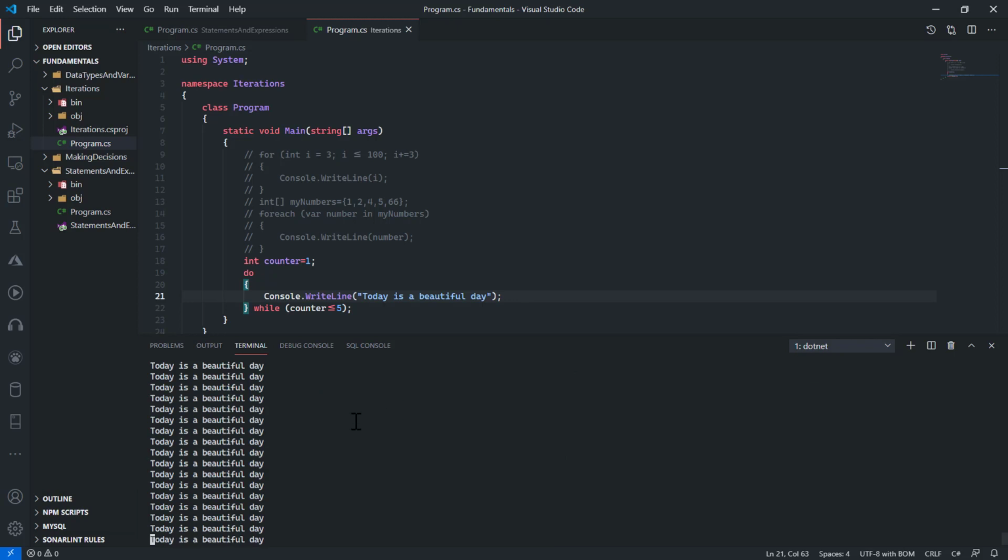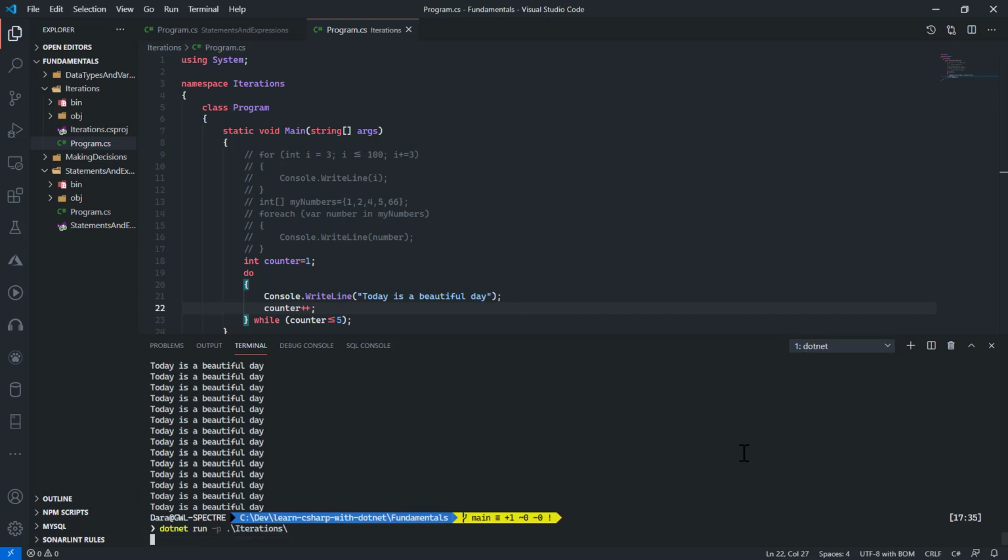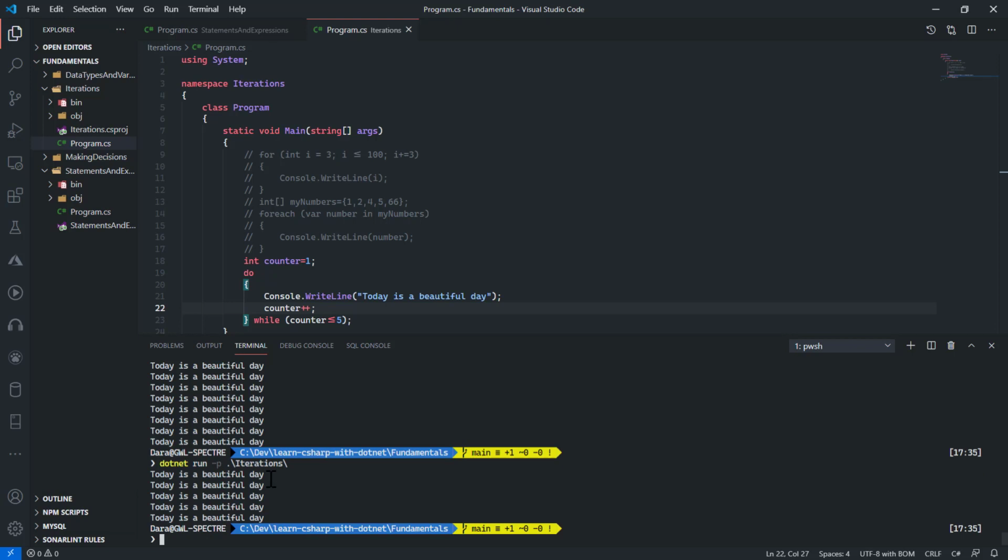You see, it keeps rolling because counter is at value 1 forever and ever, and I've done nothing to change the code. You know what I'll do? I'll stop the execution of this and then increment the value of counter by 1 inside the do while loop, and then I'll run this again. So what I have now is today is a beautiful day printed out for me 5 times.